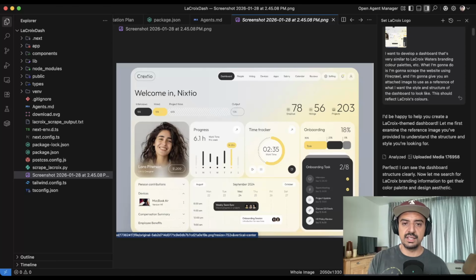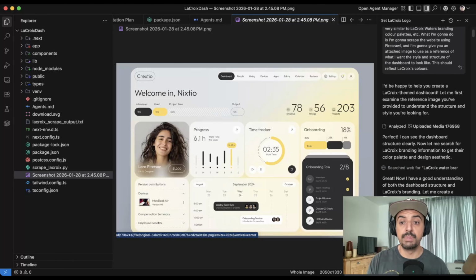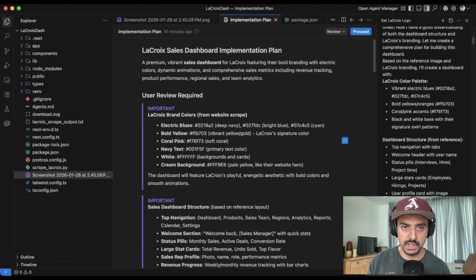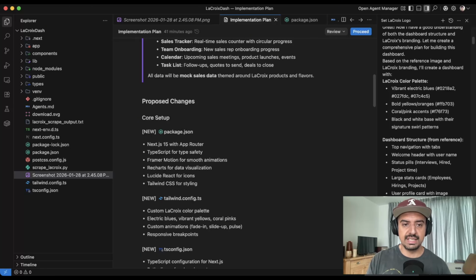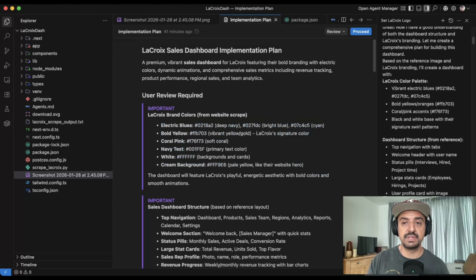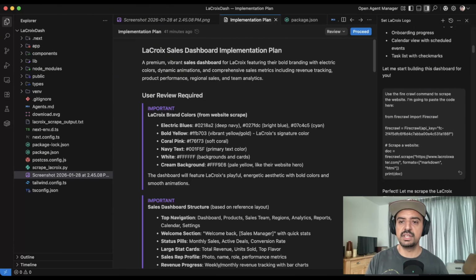So once it's analyzed the image, it's then going to build up an implementation plan. And this is what the implementation plan looks like. So basically I want a premium vibrant sales board for LaCroix, and it's going to include all these important features. So the branding is based off everything I'm going to scrape, and it's going to have a sales dashboard structure based off the attached reference image. And then it's going to build all this in Next.js, TypeScript. It's going to use Framer Motion for smooth animations, Recharts for data visualizations, Lucide React, Tailwind, basically all the good stuff that you see on very dynamic websites. Once you're happy with the implementation plan, you can go ahead and click proceed, at which point it's going to go build everything.